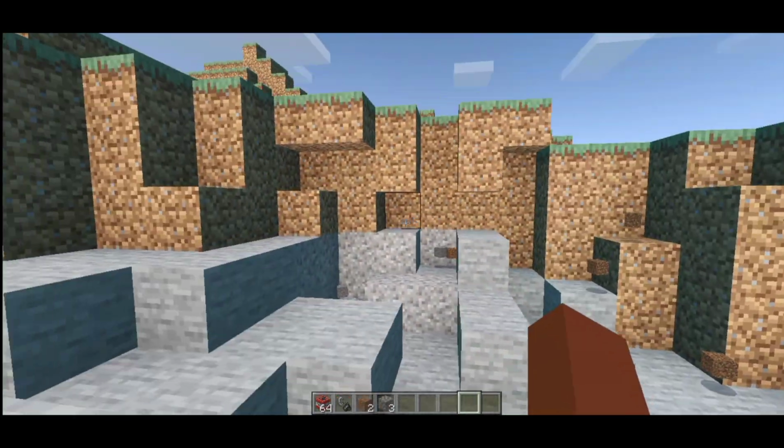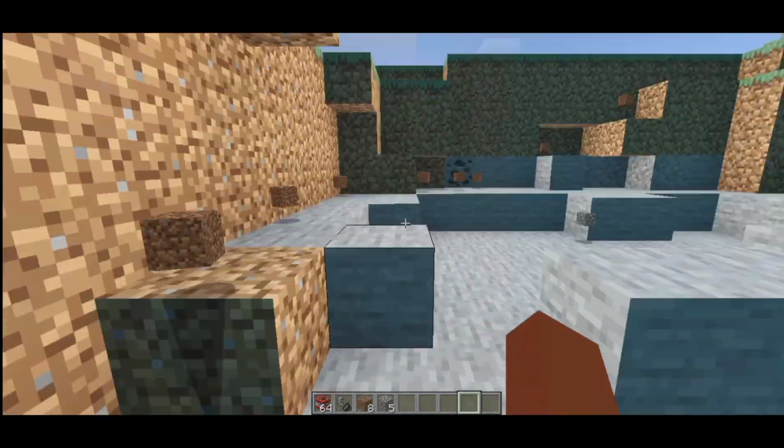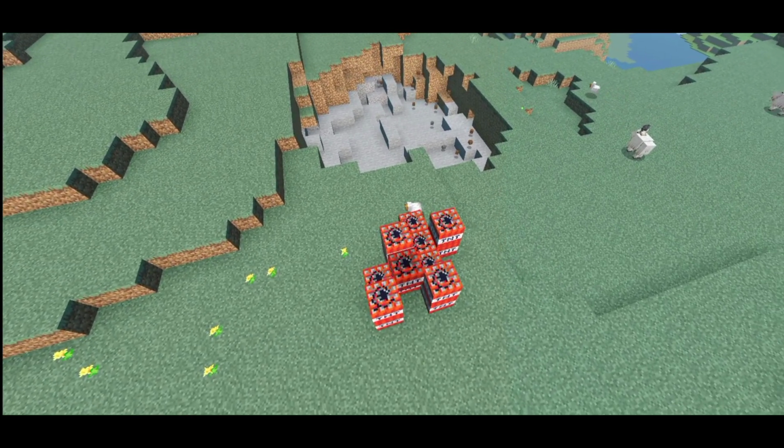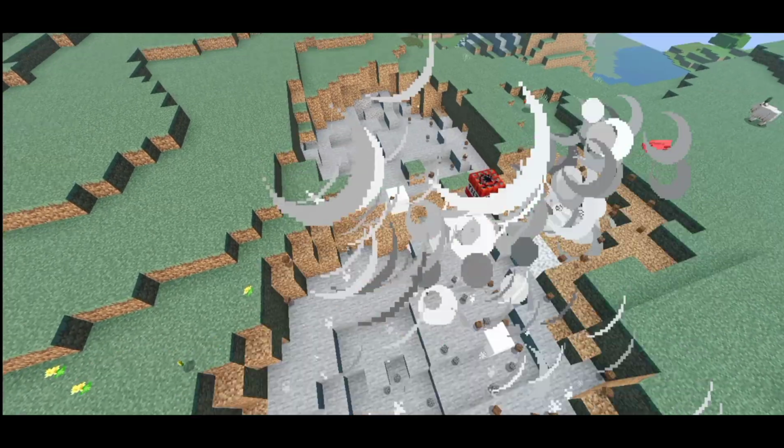As you saw, it also adds those particles for explosions from the Java version of the game, which I think is really, really explosive.